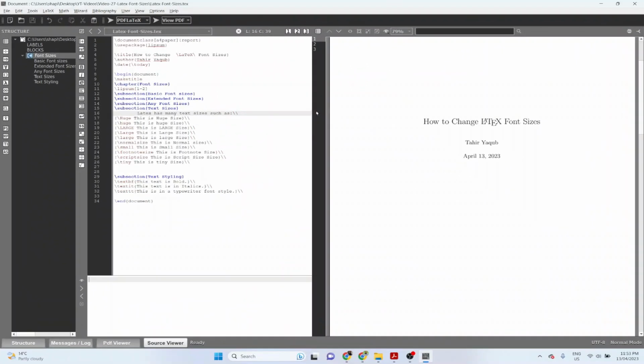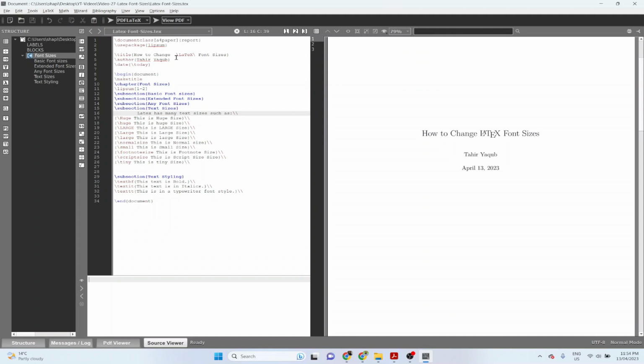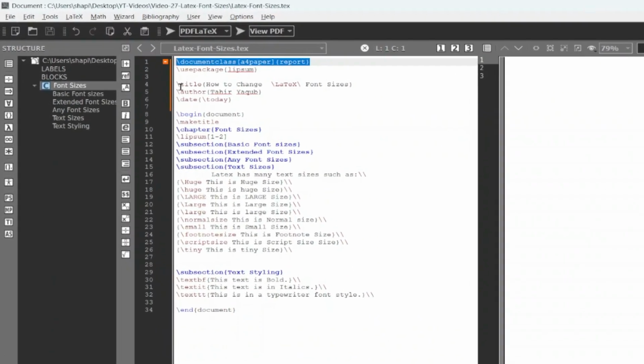Now for the purpose of this video, I am using the simplest possible LaTeX document. And I am assuming that you are already familiar with LaTeX. If not, you can watch my Getting Started with LaTeX tutorial. But basically the most important part in a LaTeX code is the first line.